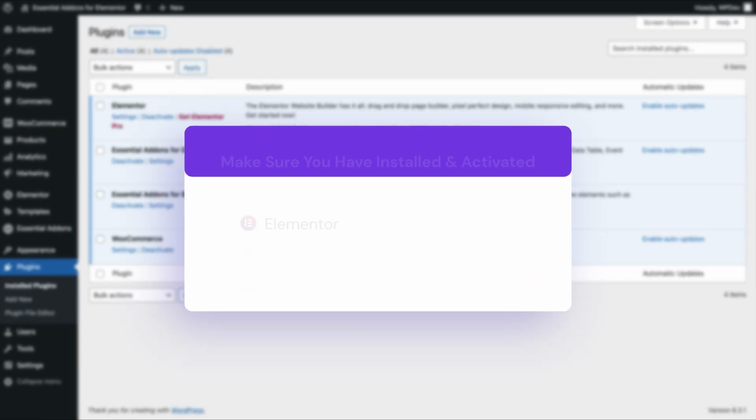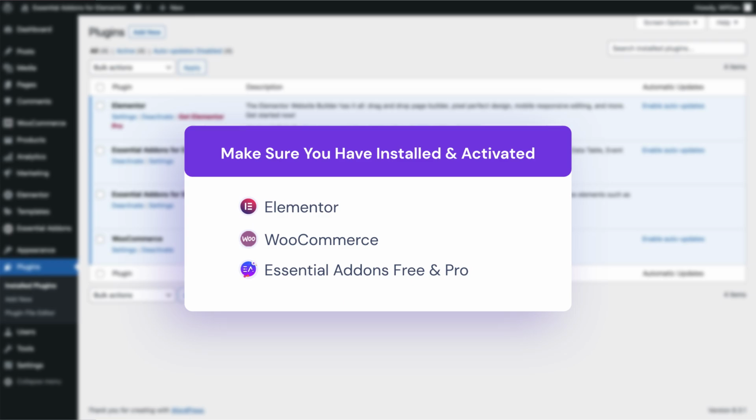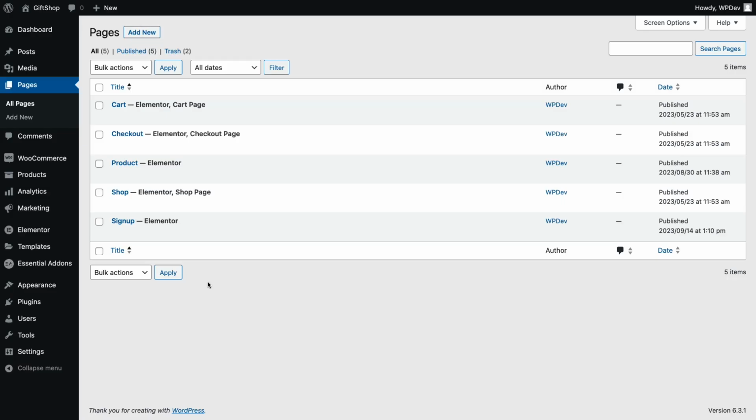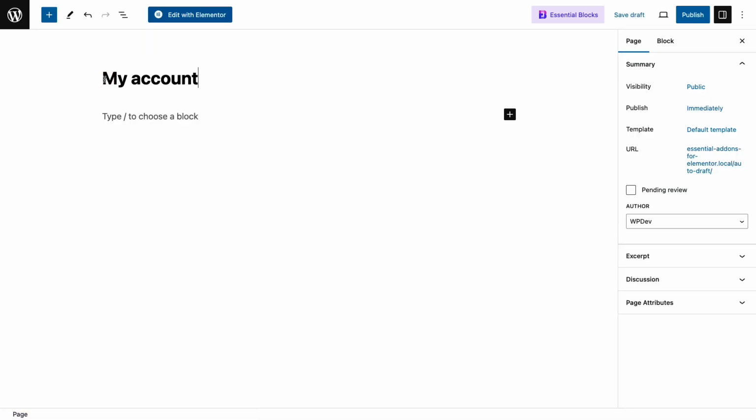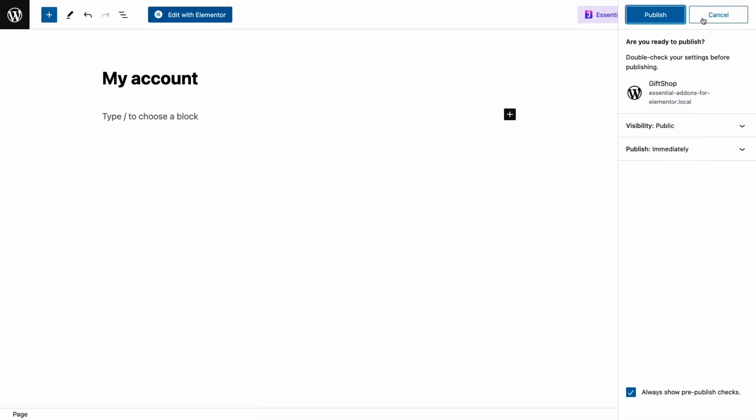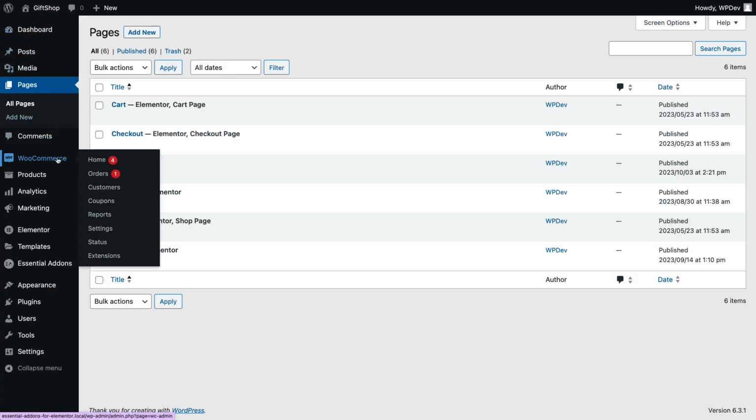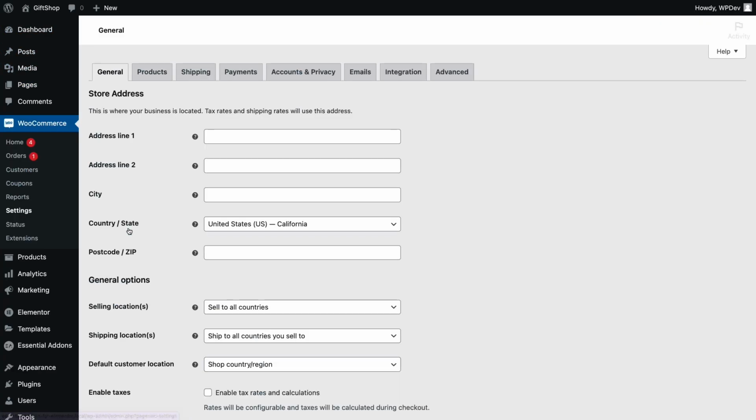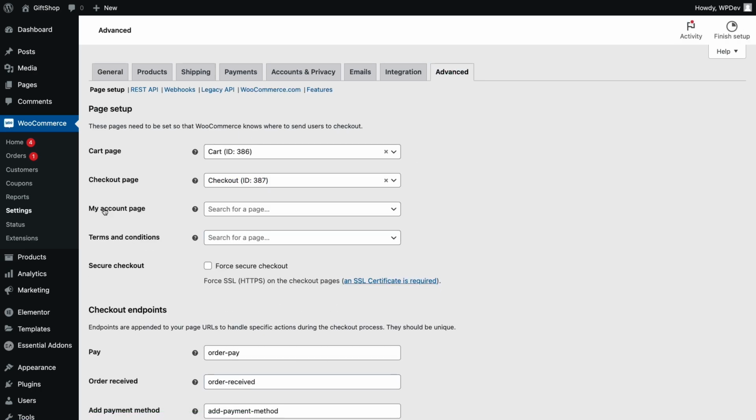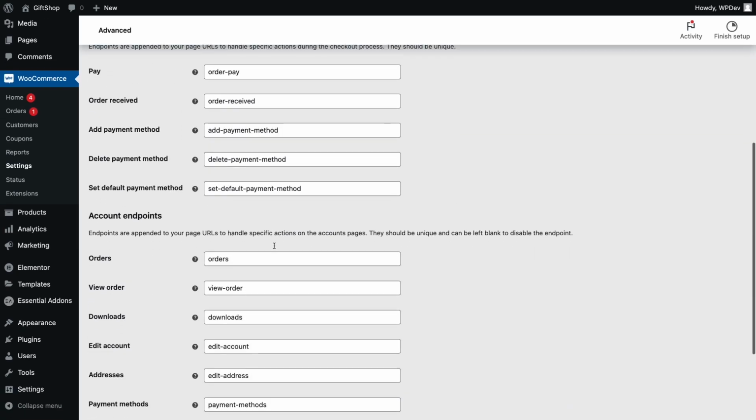Before you start, ensure these plugins are installed and activated on your website. First, open a My Account page and publish it. Now, you need to configure the My Account page from the WooCommerce settings panel. As you can see, we are configuring it from the Advanced Settings options. Once you are done, save the changes you made.